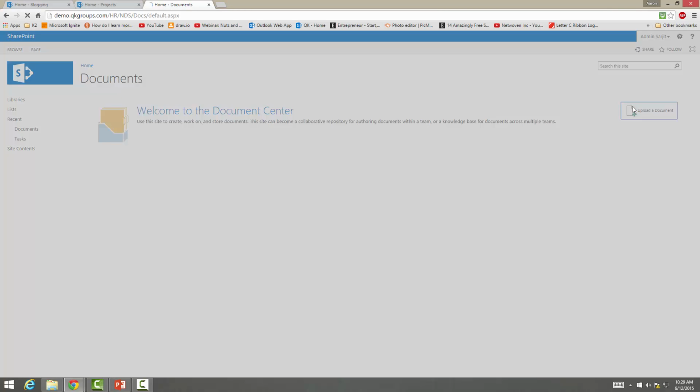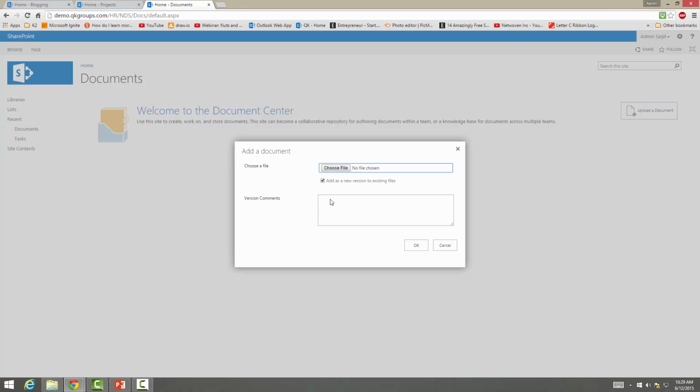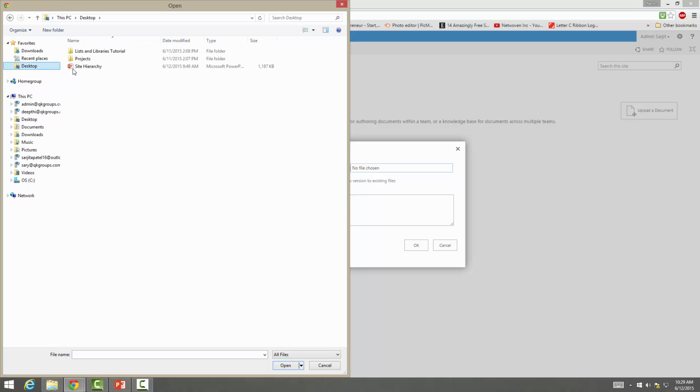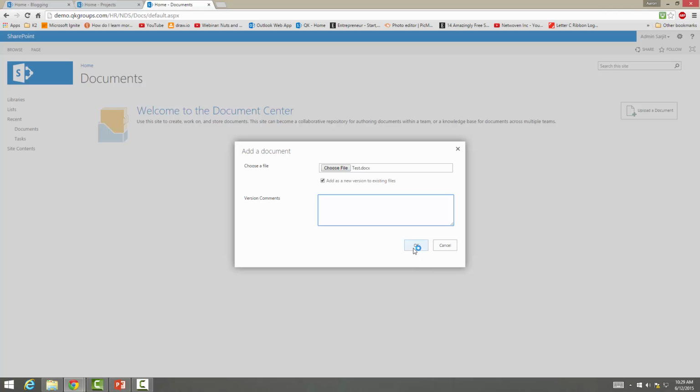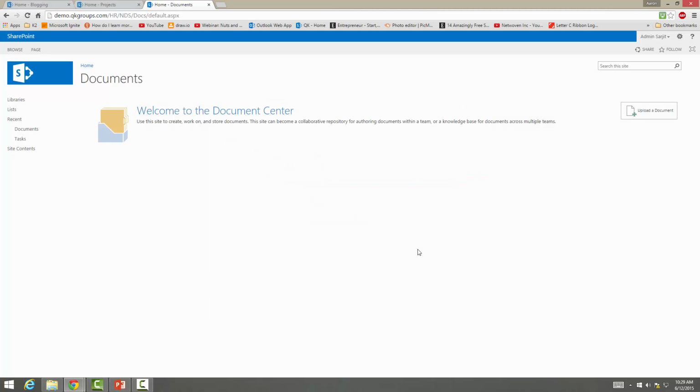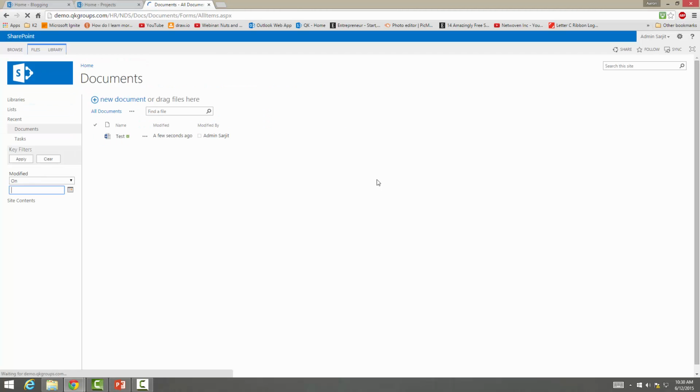If you want to upload a document, you click upload a document. You can choose a file from a location. So if I go to desktop and go to my tutorial for that libraries, I can maybe upload this test document. Press OK, and then if you want a title or a name, you can do that too. I'm just going to leave it the same. And then it'll upload onto your documents, and here's our test document that's uploaded.